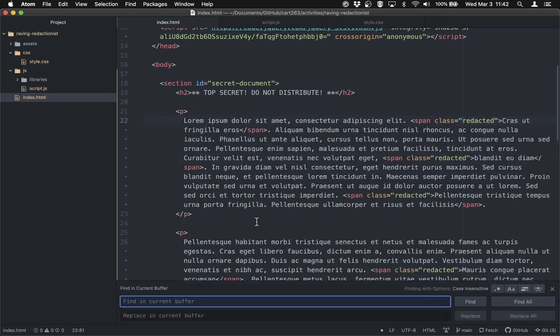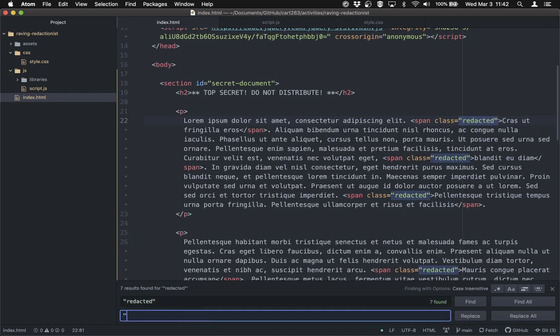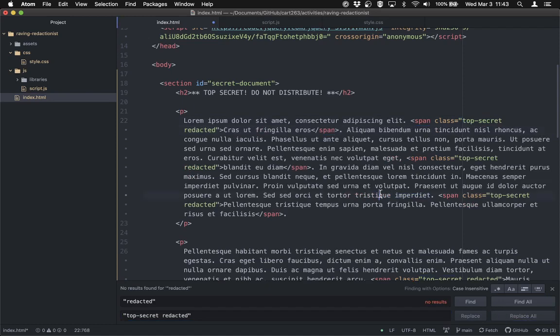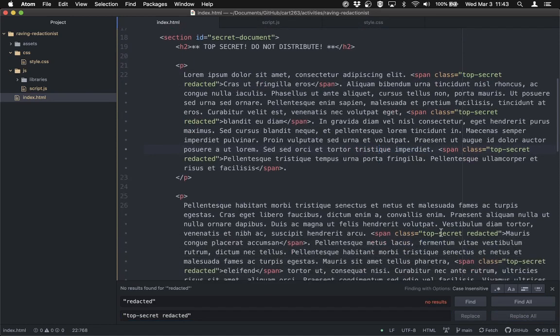So I'm going to open up the little find thing down here at the bottom, and I'm going to find everything that says redacted, like this, which I know matches all of the class specifications, and I'm going to replace them with top-secret space redacted. And that will mean that we can add the top-secret class to everything that previously just had the redacted class. So I'll click replace all, and then that's gone ahead and added top-secret, as you can see here, to all of my classes.